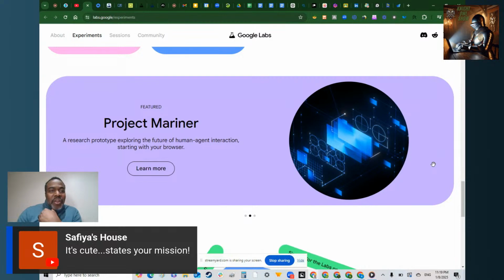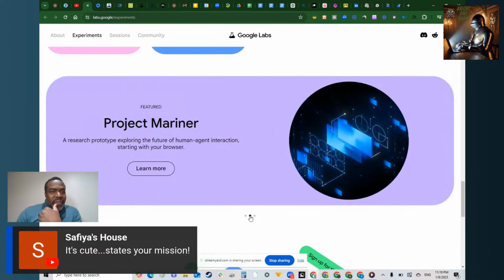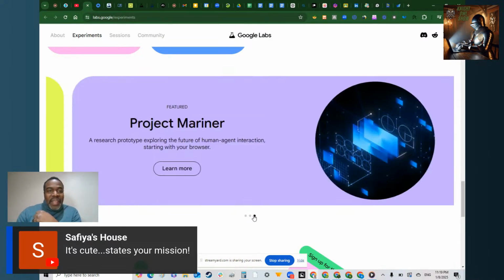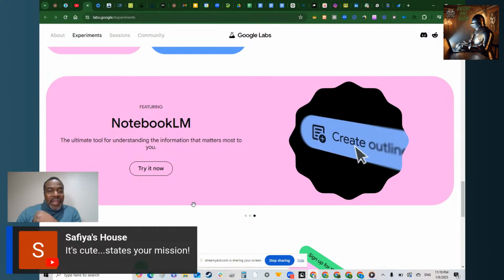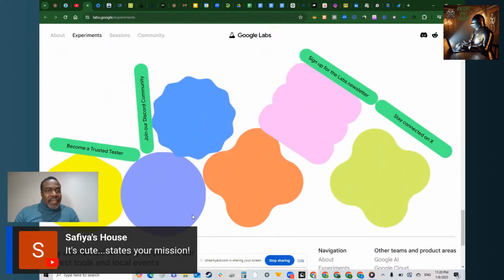Featured Project Mariner, a research prototype. Oh, let's go back. Research prototype exploring the future of human agent interaction, starting with your browser. Okay. Jules is the experimental AI code. I think we touched on that. And featuring Notebook LM. So I think Notebook LM is becoming the integration of a lot of the tools that Google's working on. And so what is this?